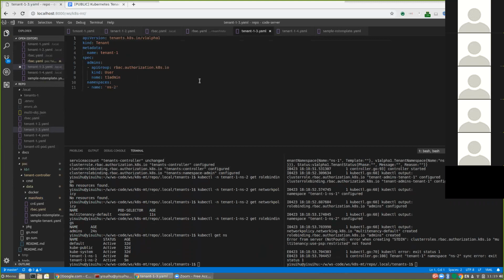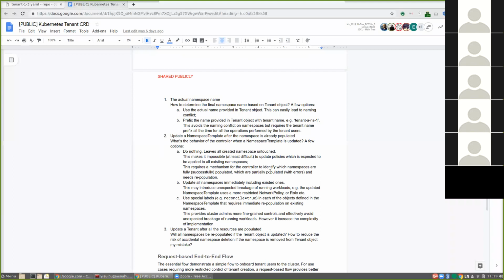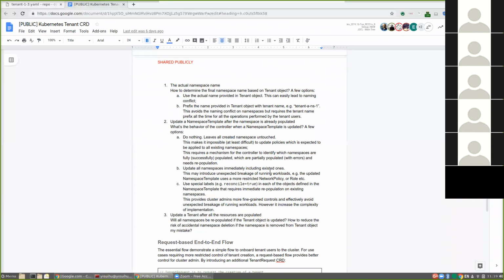So this is the demo. And let's go back to some questions we met while building this prototype. So the first is about the namespace name. How do we determine the namespace name? There are a few opinions about whether the actual namespace name should be specified in a tenant object, or we prefix the namespace name with the tenant name. So this is a question that needs to be discussed.